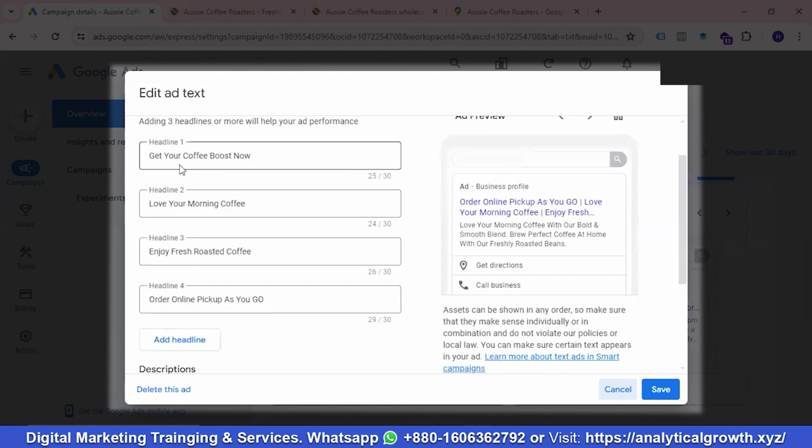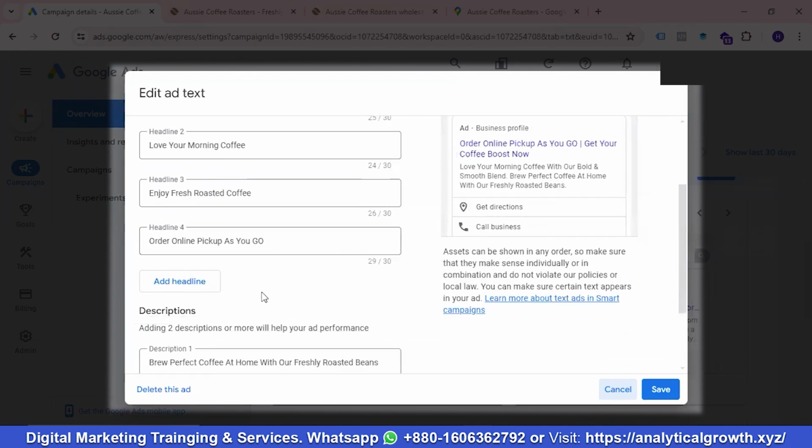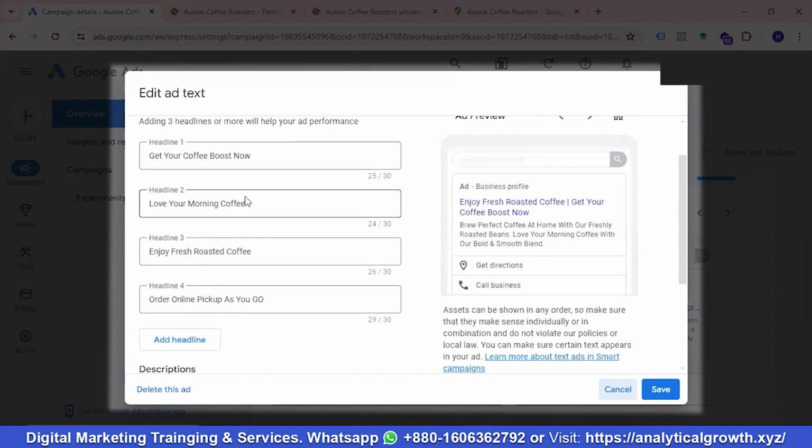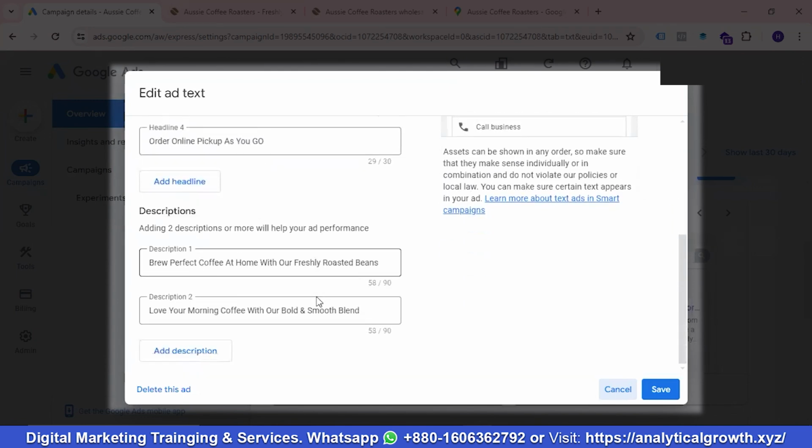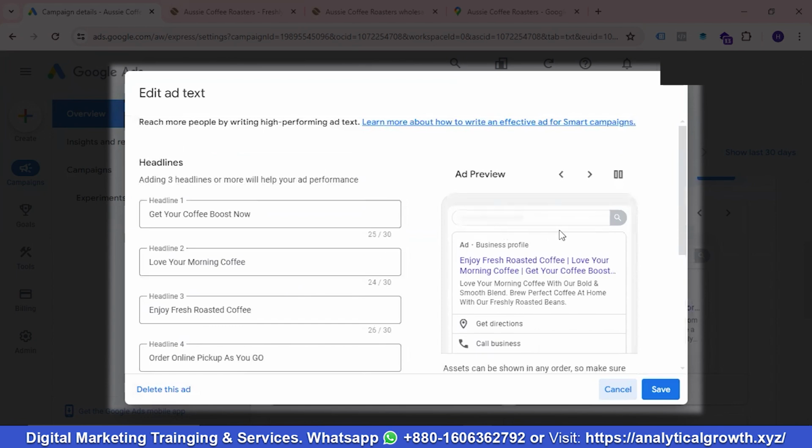So as the headline one, I am providing the text as get your coffee boost now. Then as the headline 2, love your morning coffee, enjoy fresh roasted coffee as the headline 3. And as headline 4, I'm using order online pickups as you go. So yeah, you have the options for entering 15 headlines. If you want, you can provide them, but I'm getting good performance using these 4. Okay, then as the description, you can enter 4 descriptions. Okay, and if you want, you can delete these ads, and you can see the preview.